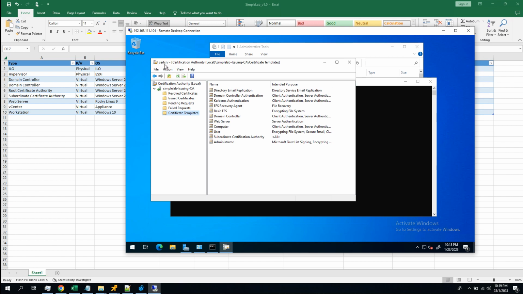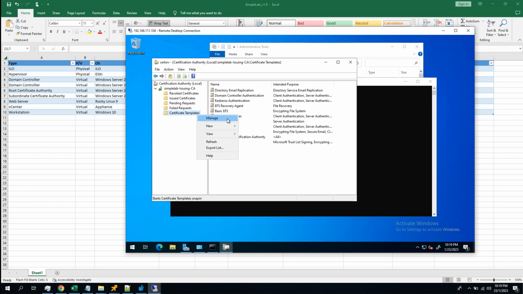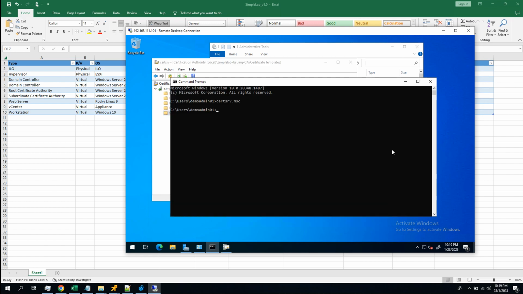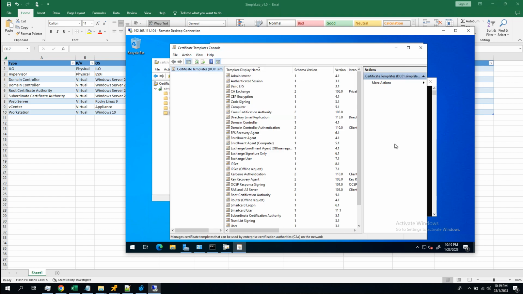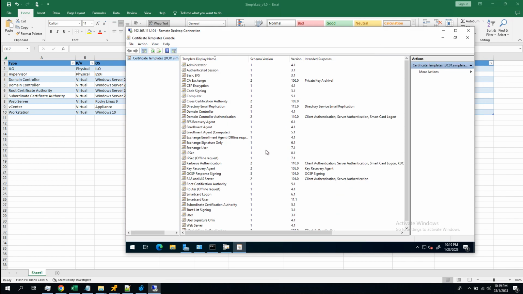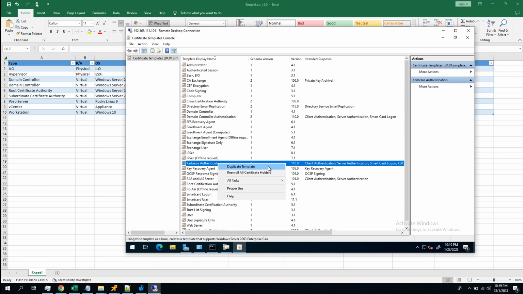After you launch certsrv, the certification authority, right click on the certificate templates and click manage. But you can also use the shortcut to call it out directly. It's called certtmpl.msc. We are looking for the Kerberos Authentication template. Yep, that's the template we are looking for. Right click that and duplicate template.